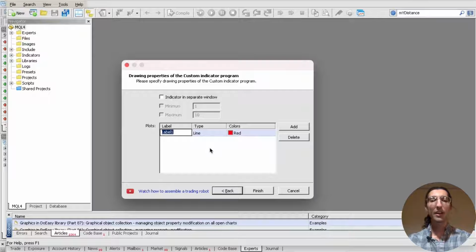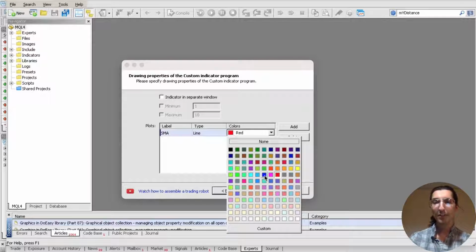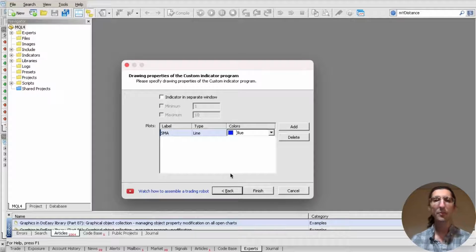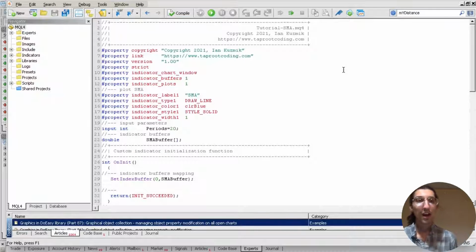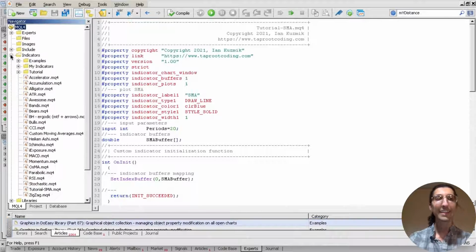I'm just going to call this plot SMA. It will be of type line, and for colors, I'm actually going to choose blue for mine. You guys can pick whatever you want here. I prefer blue for my moving average if it's just standalone. Okay, so we're all set. We can go ahead and click Finish. And this will bring up a nice boilerplate template of code for us to work on. Also worth noting, if we look in our file tree over here under our indicator section, we can see our tutorial SMA has appeared right down there.